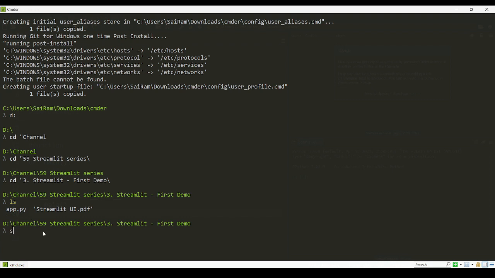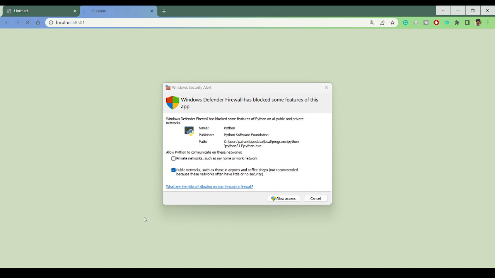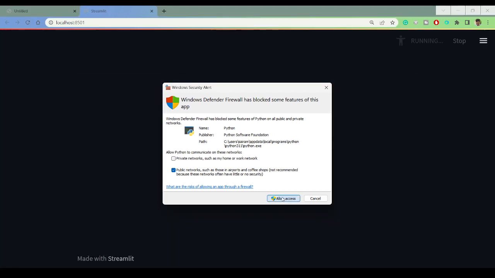To execute this one, just type Streamlit run and this app name app.py and click enter. Now it will start executing, and it will give one port number with respect to localhost. It is doing that operation right now. I am allowing this, giving access, and if you observe, this one is localhost 8501 is the port number which was allocated to Streamlit according to my operating system.